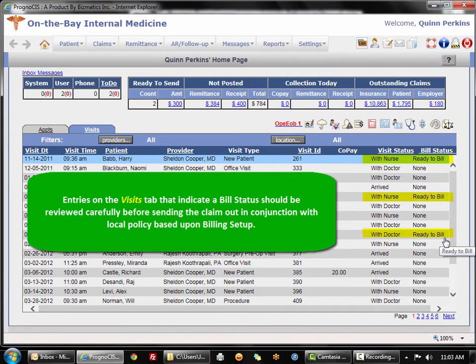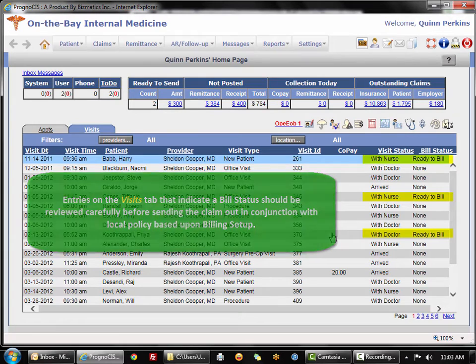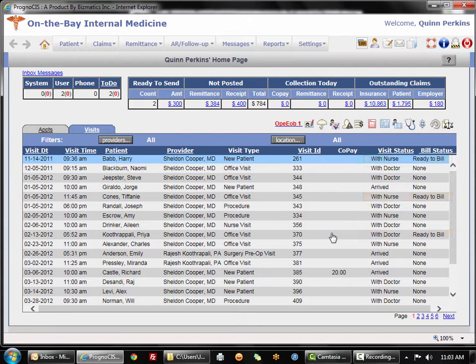That's an indication that somebody has manually forced that claim through. But if you look at the EMR status, they are still showing with doctor or with nurse, which is an indication that clinically speaking, the chart is not completed. So before you send the claim out the door, you may want to verify to make sure the codes do not get changed. This is all decided when you do your billing setup.